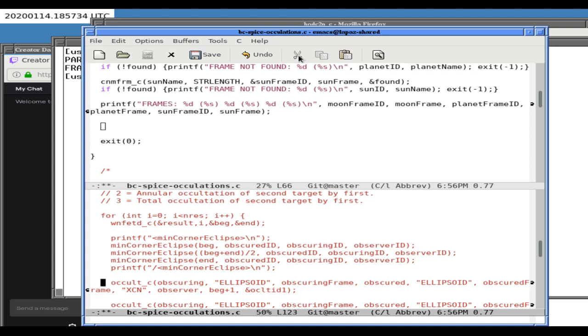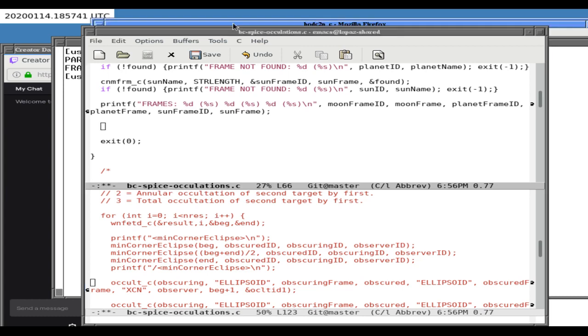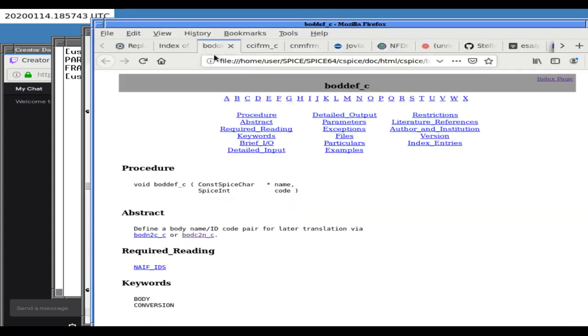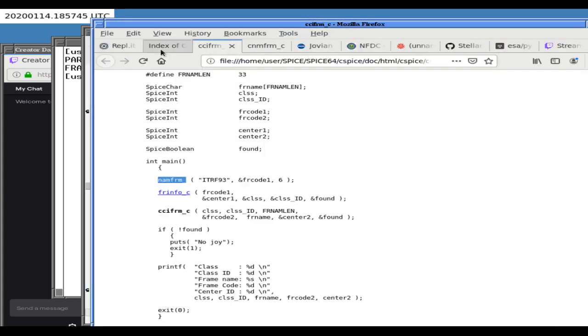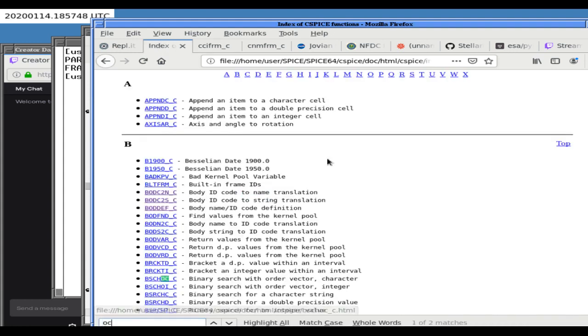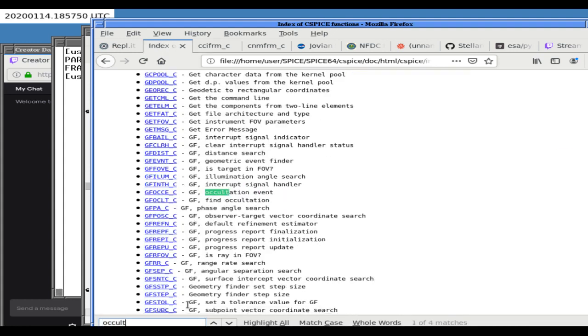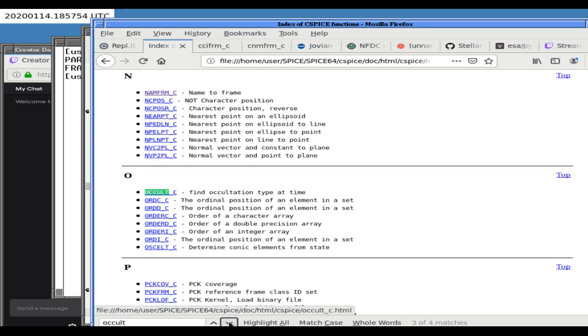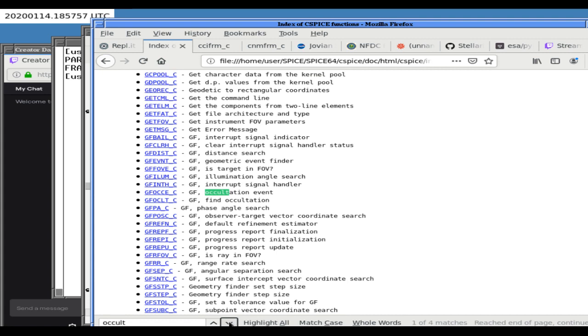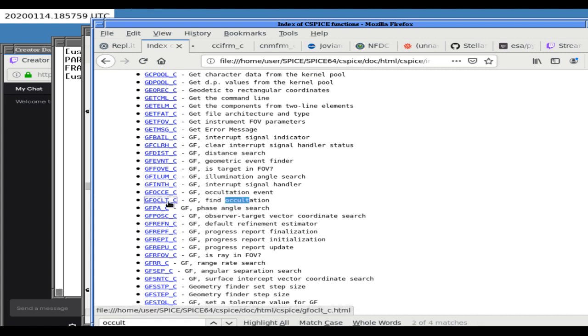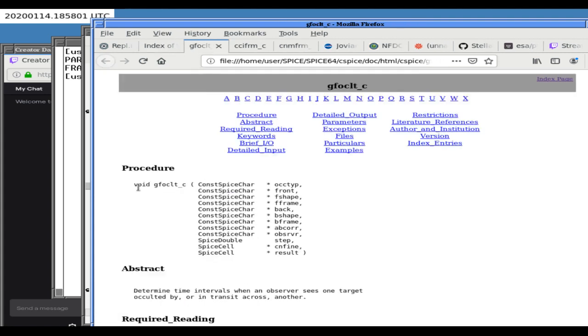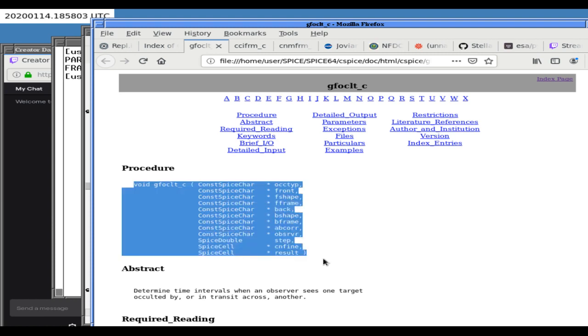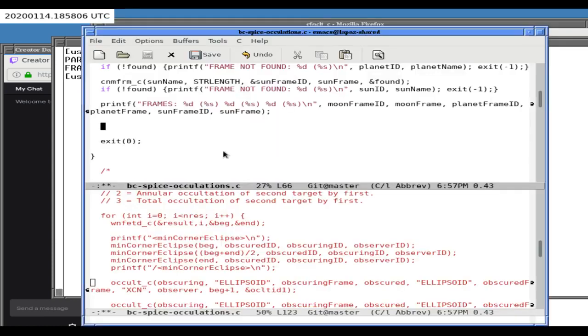I think occult C, if you give it the frame, has information about the radii. I don't know, but let's go ahead and look at the function that we really need for all of this, the actual meat of the function, the occultation function. That's an occultation event, which we might need. Find occultation type, so we don't really need that. We need find occultation. This is what our goal is here. And let's just copy this signature, and we will then write in what we want.